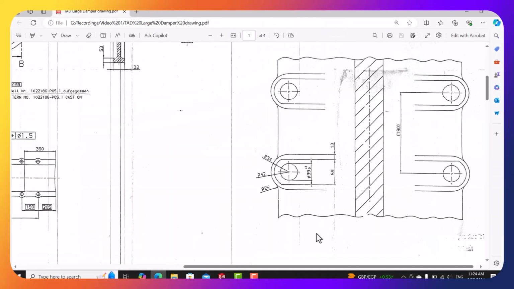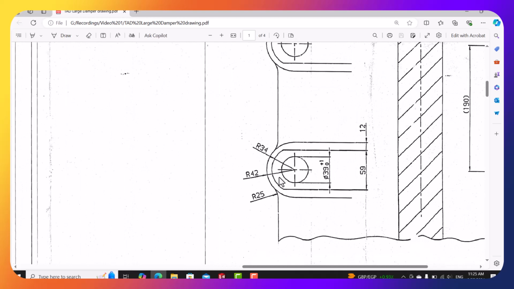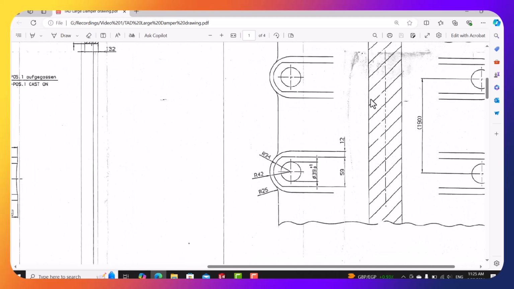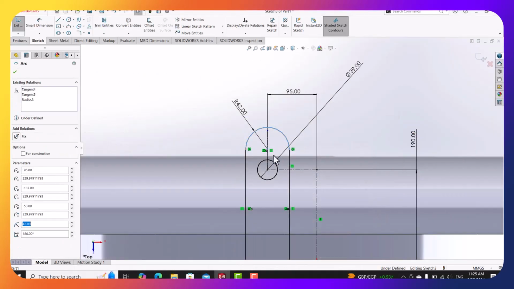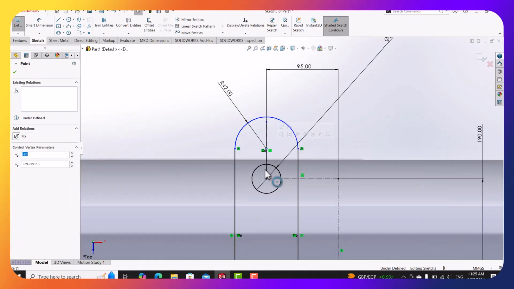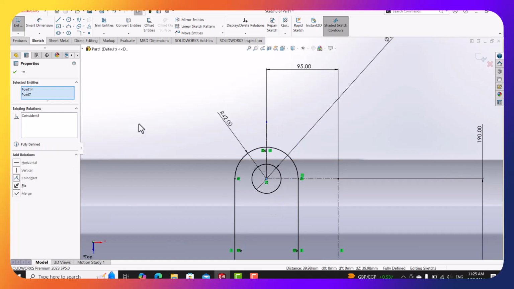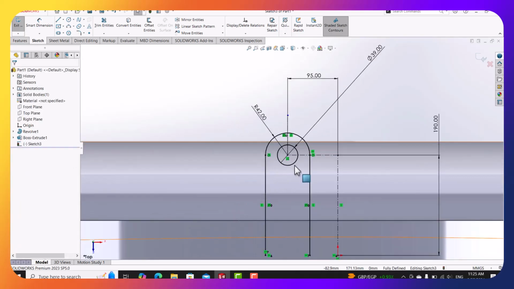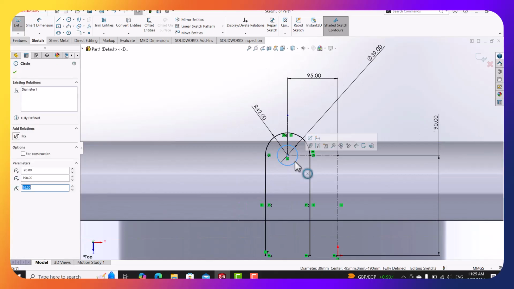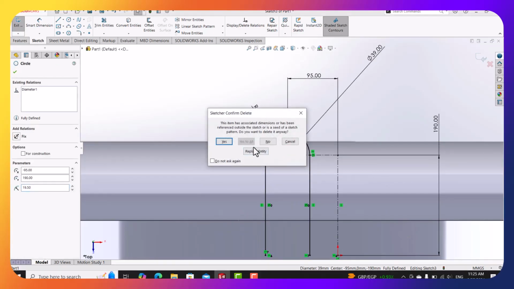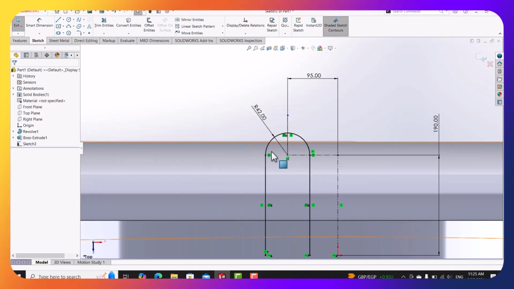Let's head back to our drawing. The center of this arc will be the same center as the circle. Make it coincident. Here we go. Let's delete our circle for now. We're gonna make it in a separate feature later, okay?